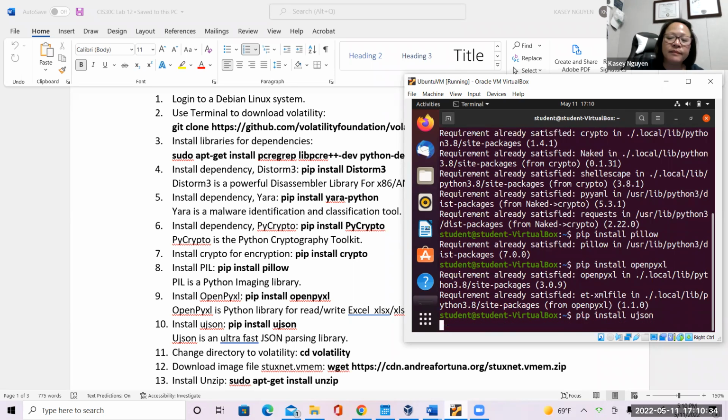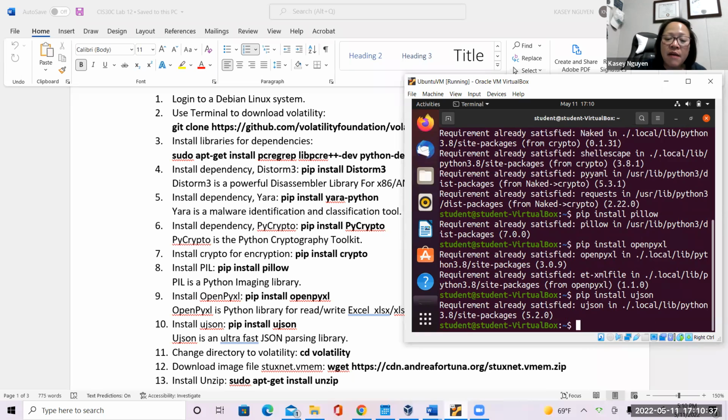UJSON. So after I have UJSON, which is an ultra fast JSON parsing library, once I had git cloned the volatility package, it should be there. Now, in the book, it talks about using the actual command, right? If you use Volatility 3, if you can get the stable version to install, you can use the command, and that command basically runs the vol.py file from the repository for the package.